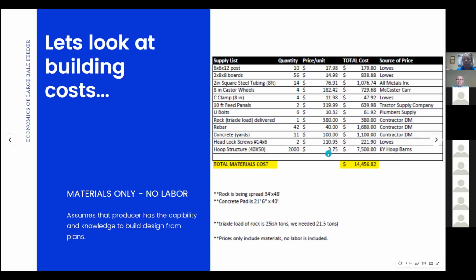The hoop structure is build it yourself. Some things that we have to assume here is that the rock is being spread 34 foot by 48 foot, and we're spreading it 6 inches deep. Concrete pad is 21 and a half by 40 feet.